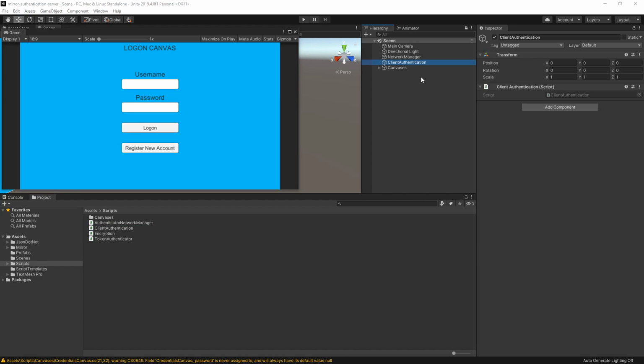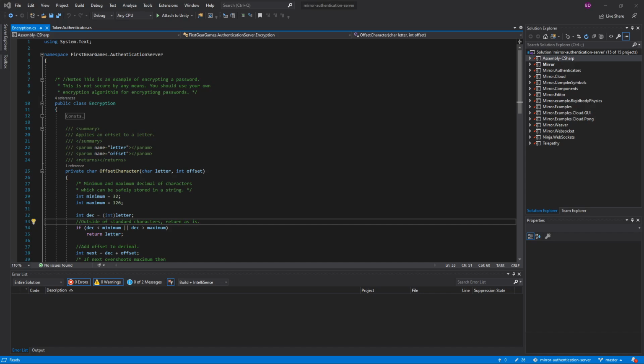I have this one in my scene as a mono behavior because it uses coroutines. The login and register canvases also communicate with it. Let's start with Encryption since it's no doubt the easiest. Like the authentication server, these scripts also have notes.